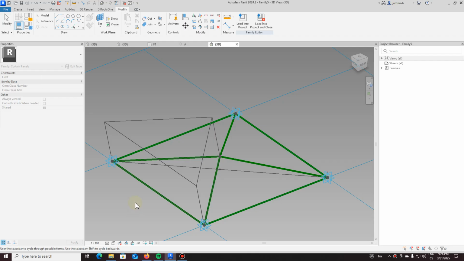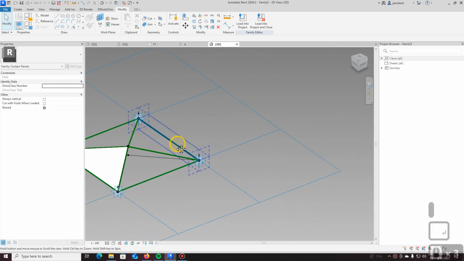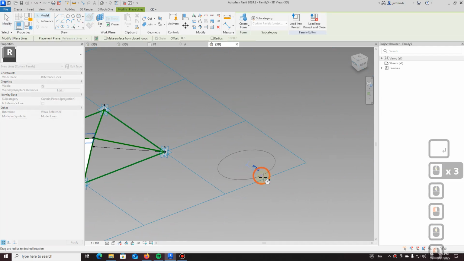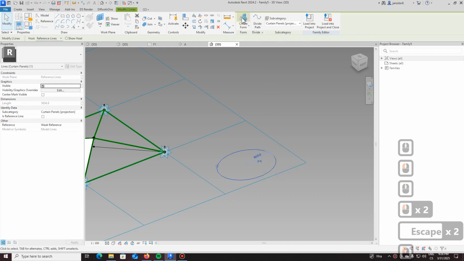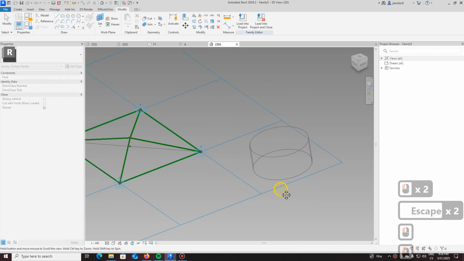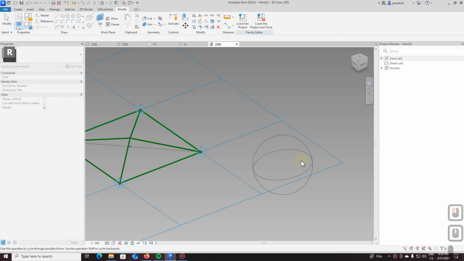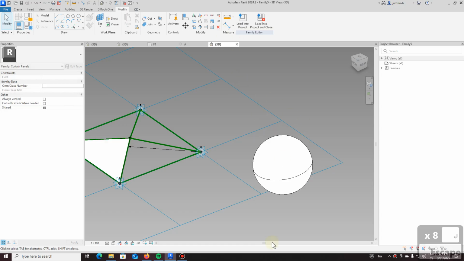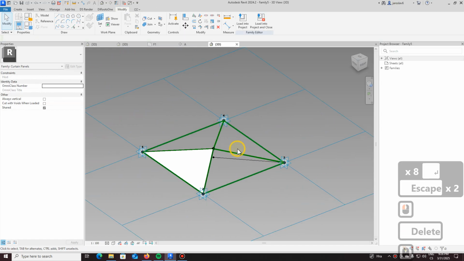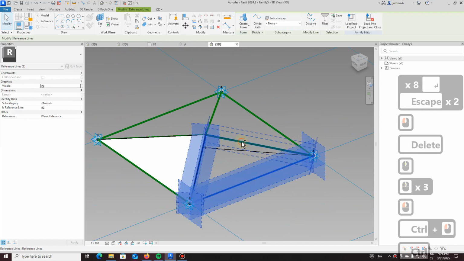So for example, in this case I have only two options. If I hit spacebar, it's just a plane. If I hit spacebar again, it's this solid. So I just want to have the plane. I can show you it's good, for example, if I have a circle and I want to create form, I can switch between the cylinder and the sphere. So we have two options. Okay, so if I don't want to have it, I can delete it. So now I finish this plane.